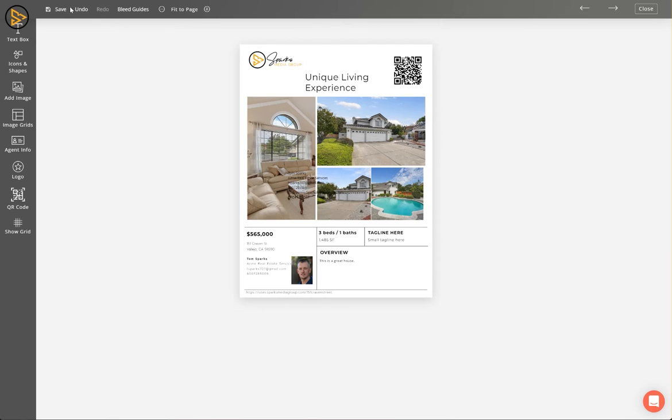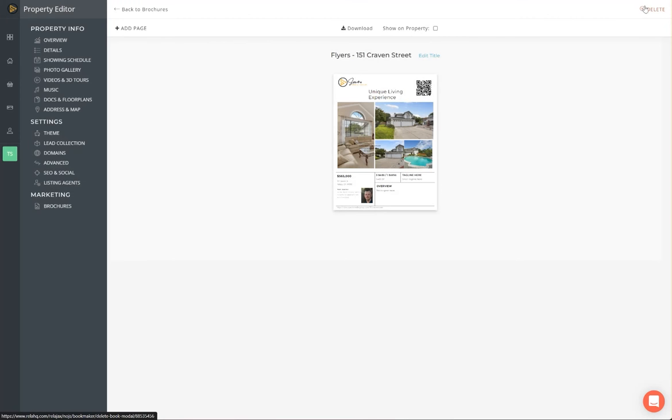Once you have it set up the way you like, you want to hit the Save button and then close. From here, you can click this button to display it on the property website. I usually don't do that because all this information is on the property website anyway. We can download it as a PDF to our computer. And we do have the option of ordering printed flyers to be sent right to your address.